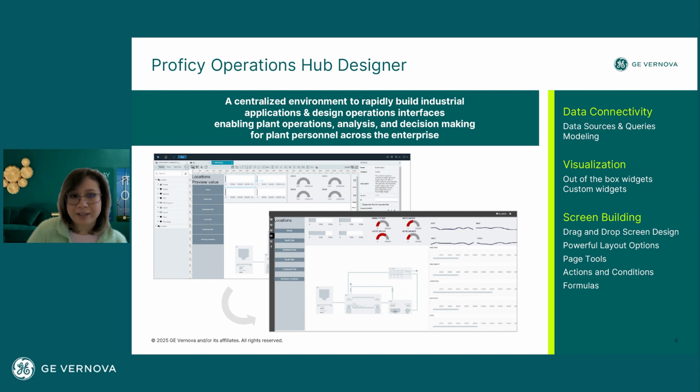To do that, there are actually a couple different components. We have what we call the Operations Hub Designer, and you can see here on the screen. This is the area where you'll actually be designing your applications. And then we have the end apps, or the end applications. These are the applications that your users will view and use in their day-to-day life. Our goal is always that you can quickly and easily create these applications, and to do that, we want to ensure that you don't have to do any custom coding.